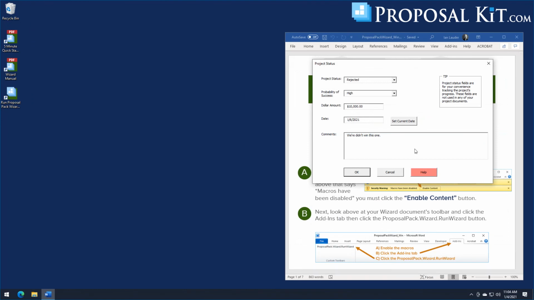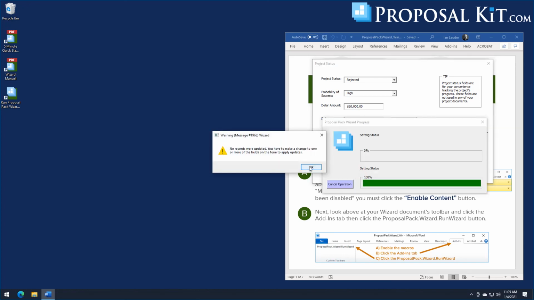That's really all there is to using this screen. You have the preset list of all the statuses you can use. The 3 batch ones here are special case use ones for the batch system, and you can modify the Wizard database to add your own statuses if you need to extend these. The probability of success, that's just for your own personal use. And the dollar amounts, dates, comments. That's all there is to using the proposal status tracking and reporting system.